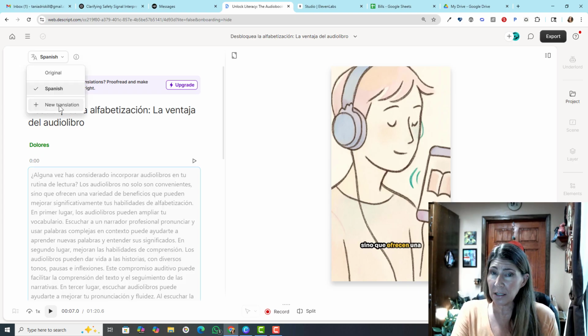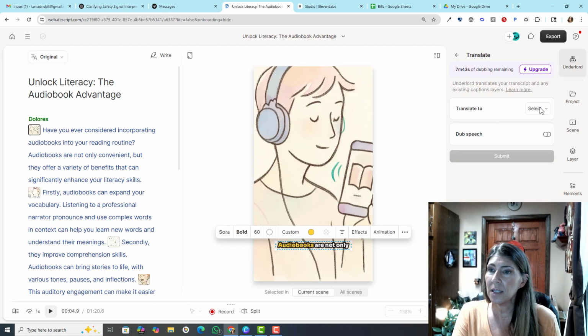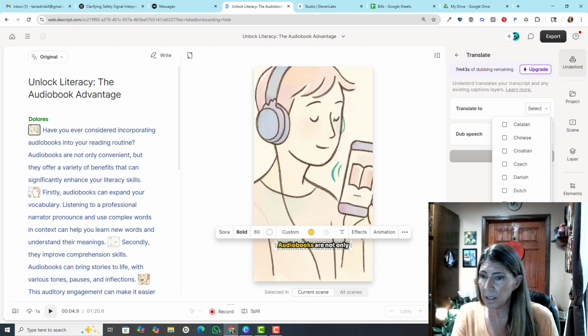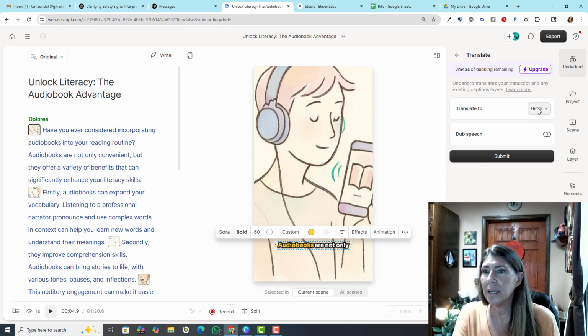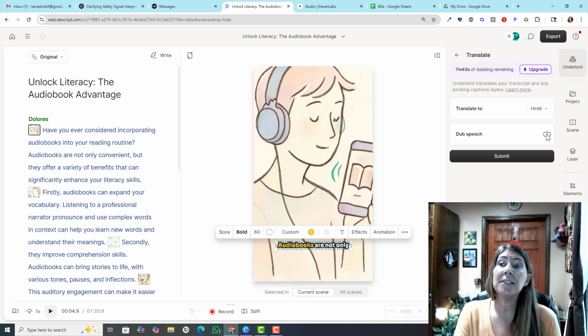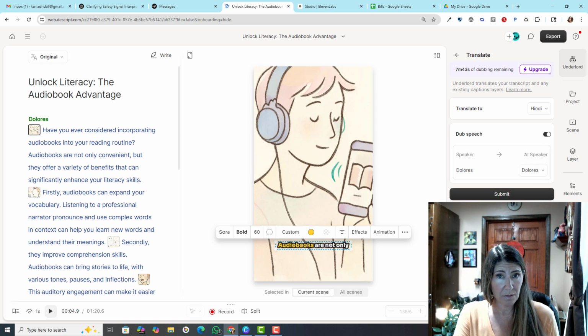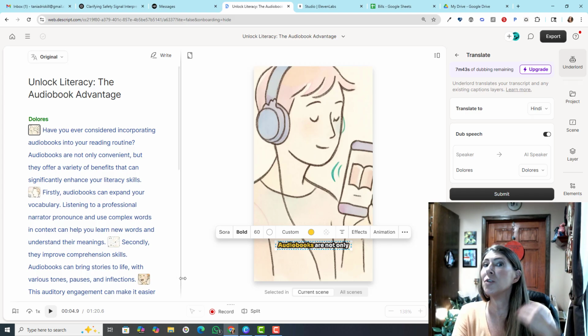Let's do a new translation, and let's translate to, I think that's called Hindi. Hindi. And we're going to go ahead and dub the speech in this case. So we're going to say, hey, we not only want all the text translated, we also want that voiceover translated as well.